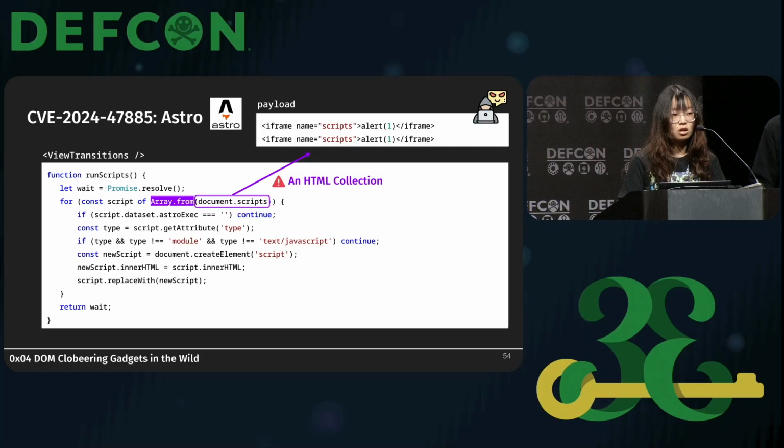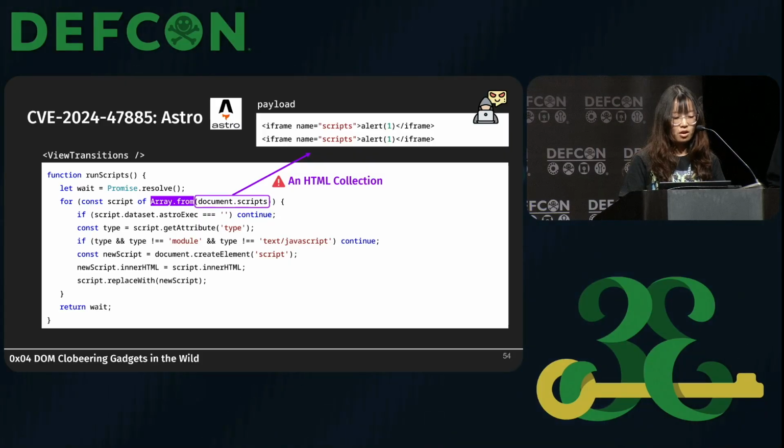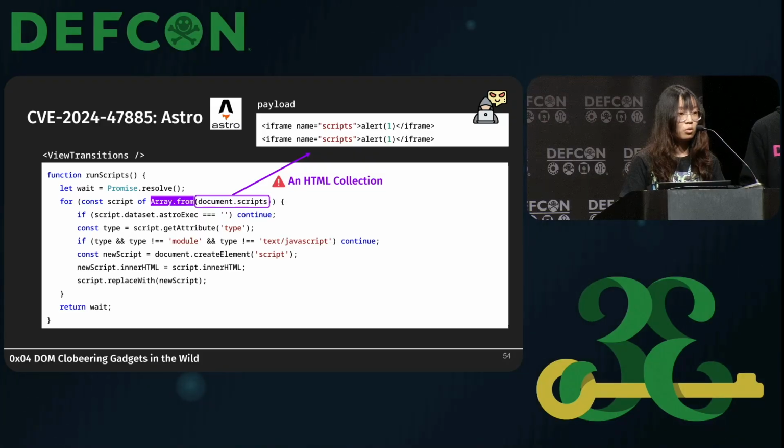So the code is treating document.scripts as an array, not just one single HTML element. So in this case, we have to construct the payload as an HTML collection instead of just a single HTML element.